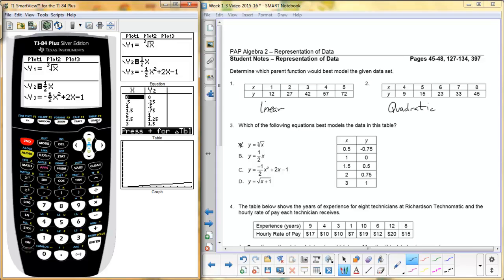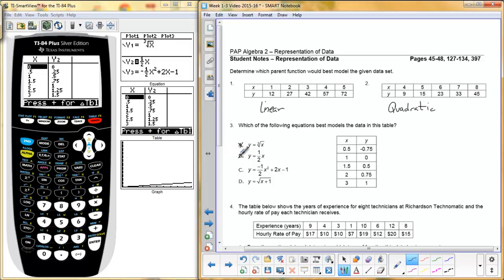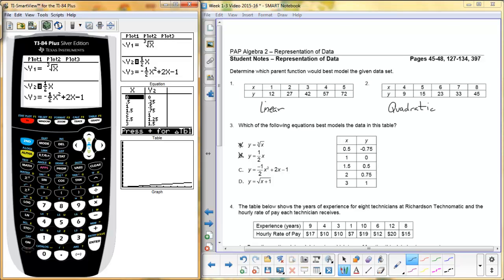Going to my table, you'll notice that I have 0.5, 0.25 not matching, so I'm going to eliminate this one. Okay, so on and so forth all the way through. So you're just using test-taking strategies here to determine what your correct answer is going to be.